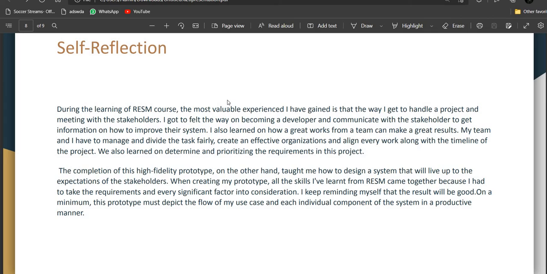Furthermore, at a minimum, this prototype must depict the flow of my use case and each individual component of the system in a productive manner. Right, doctor?